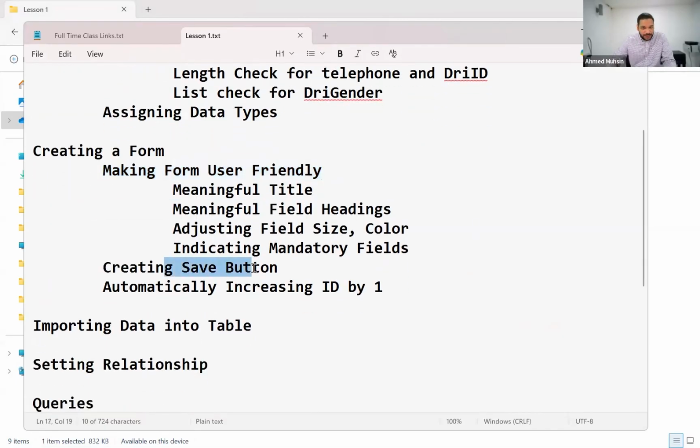Then we learned how to create a button, and so far I only taught you how to create a save button, but there are even more complex buttons that are going to come up later on. Then how to automatically increase a value by 1. Do you all remember? This was done to the customer form, isn't it? In the customer form, the customer ID was automatically generated, right? Did we do this in the customer form?